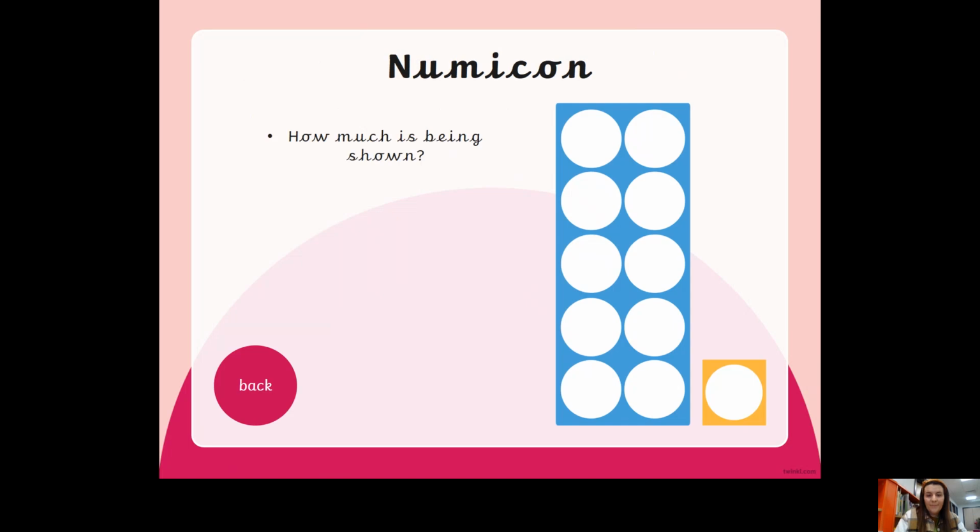Now we've got some Numicon here. So how much is being shown? What number do you think is being represented using the Numicon? We've got 1, 2, 3, 4, 5, 6, 7, 8, 9, 10, 11. One lot of 10 and one more. Which two number shapes are being used to make 11? Have we used the 2 Numicon? Have we used 3? Have we used the 5? Or have we used 10?